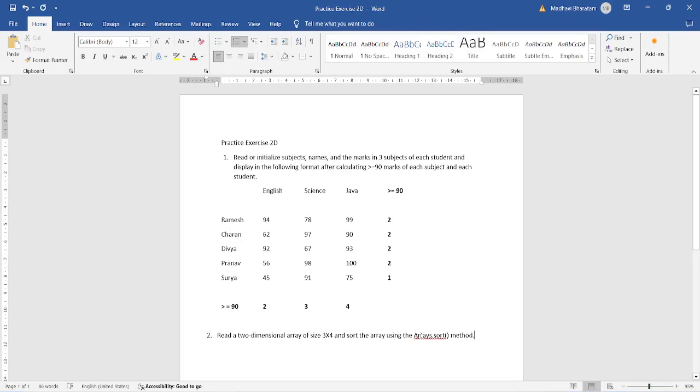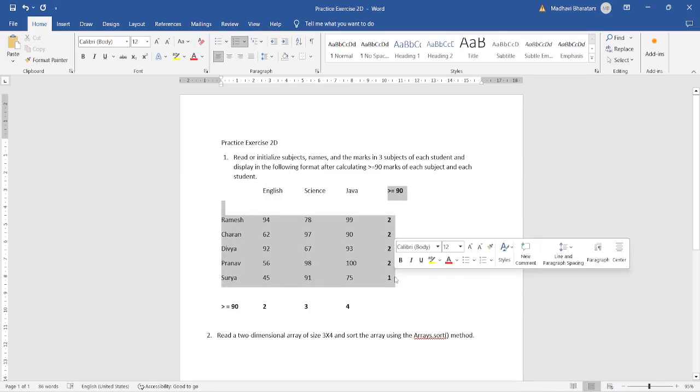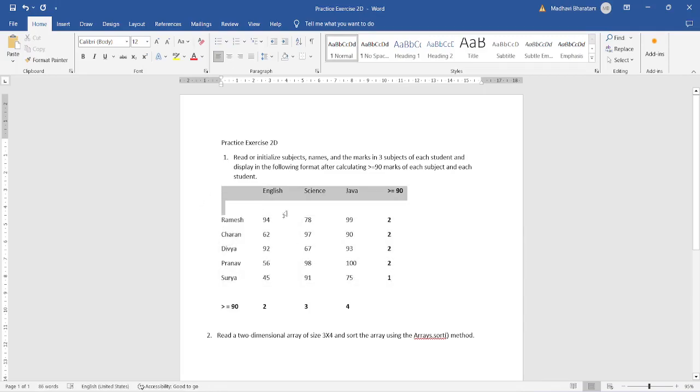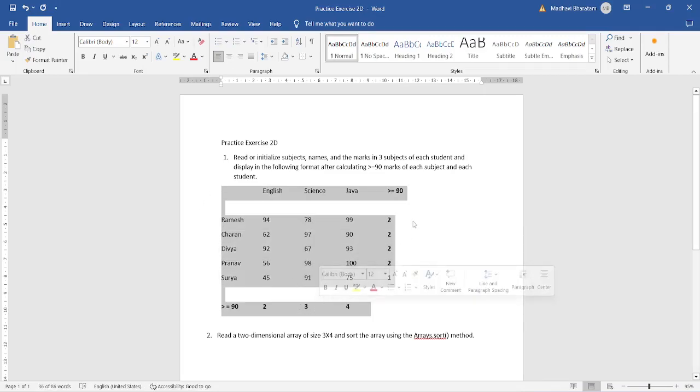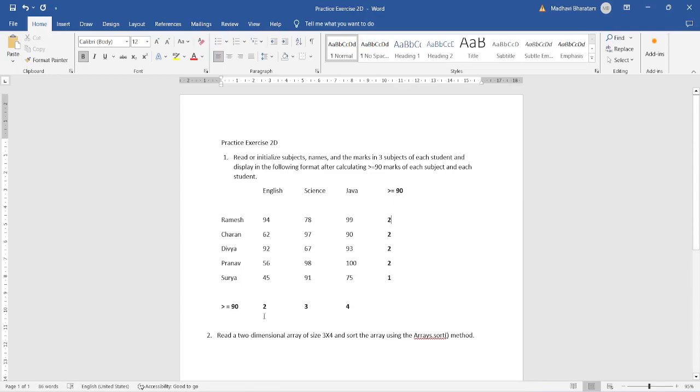Now the practice exercise. Already I had explained student-wise greater than or equal to 90 should be displayed, whereas I have explained this part of the program except this column. Now the second one: read a two-dimensional array of size 3 by 4 and sort the array using the Arrays.sort method. Arrays, java.util.Arrays, you import and then call the sort method.